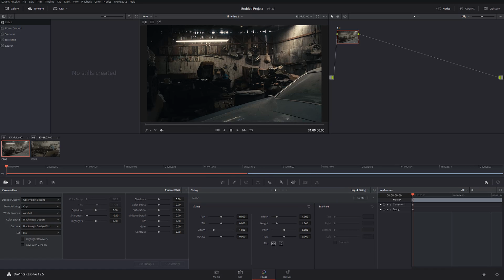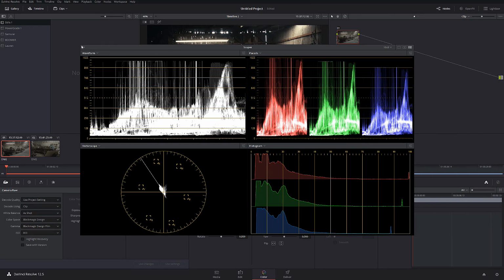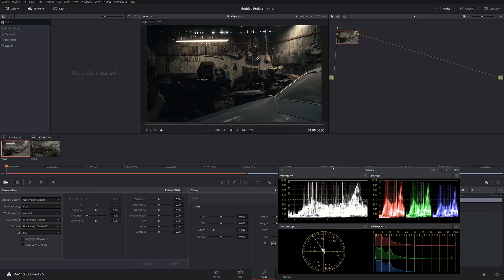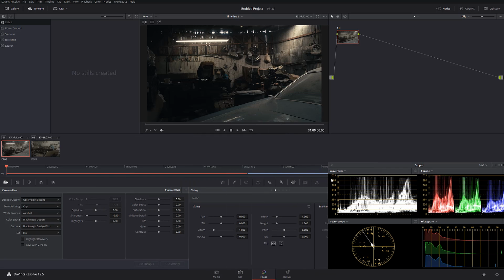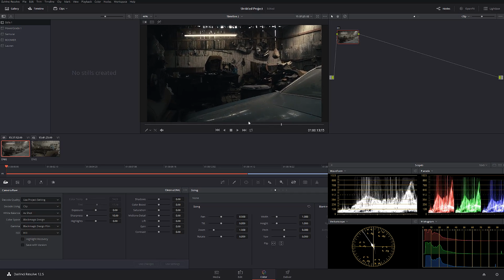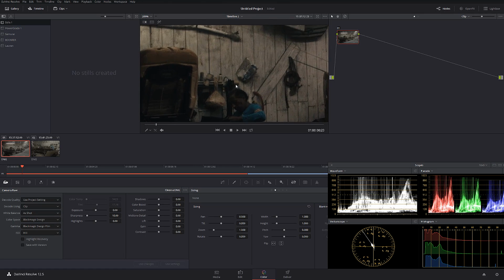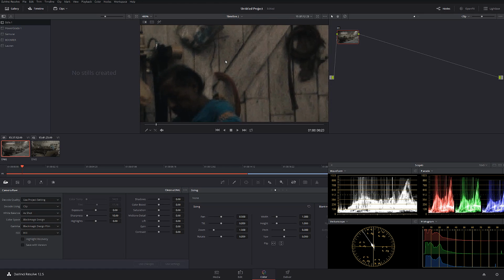Let me bring scopes over here so you guys all can see what is going on. Okay, I'll leave it somewhere in the corner. Okay, so here's our footage. Guy working on upholstery.